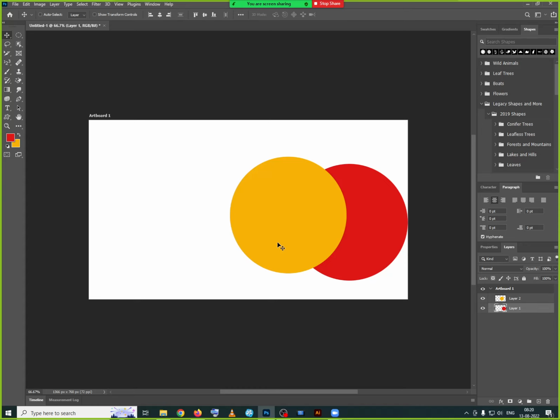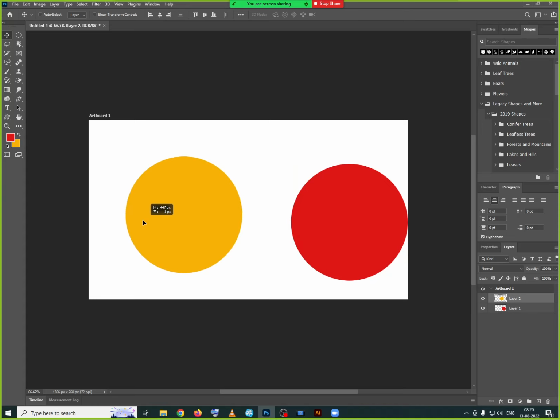But instead of going to the layer panel, we have an option here. Right click on this one. We have the option here: Artboard, nothing but this one. Layer number 2, nothing but this yellow color layer, the yellow one. Select this and try to move this one.